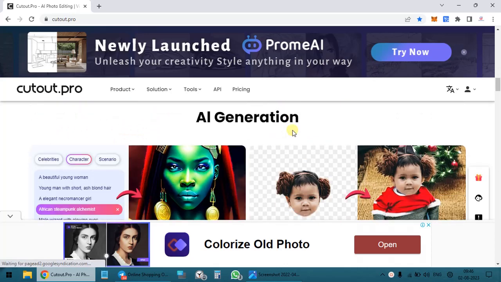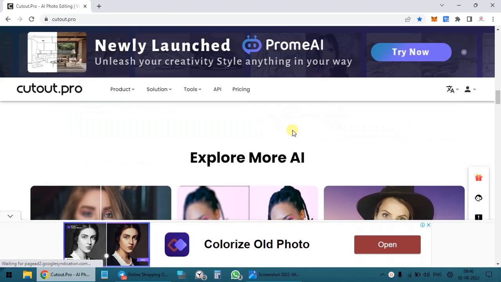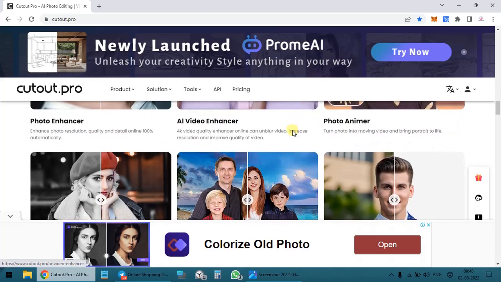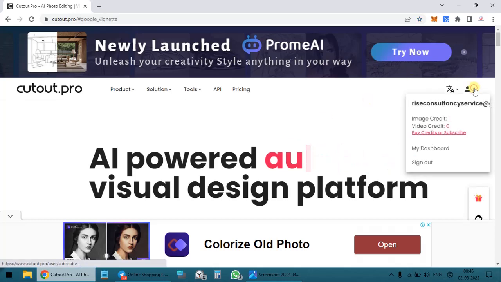So on this note, let's move ahead and understand how we can use Cutout.pro for our image editing needs. So let's log in over here.